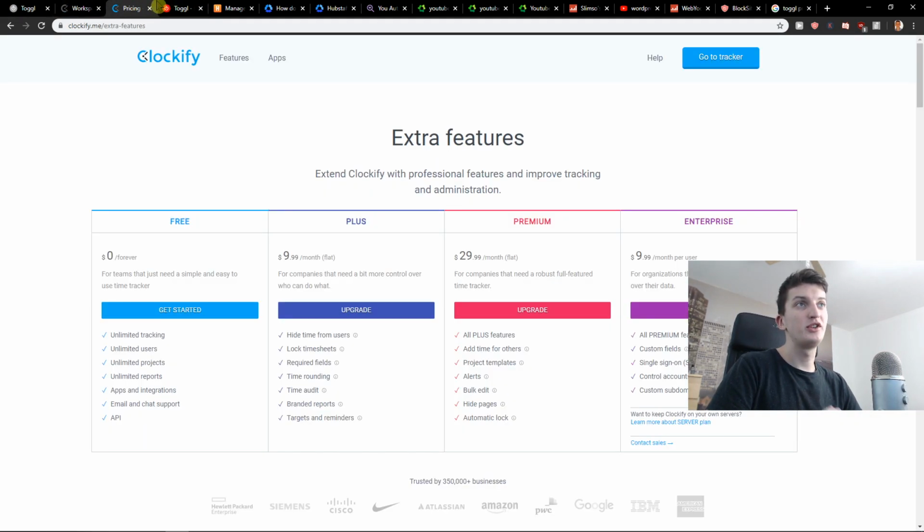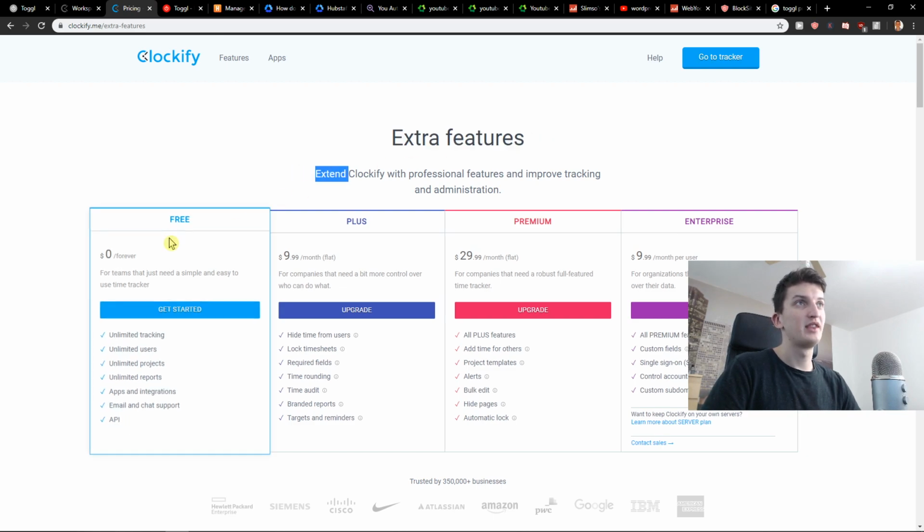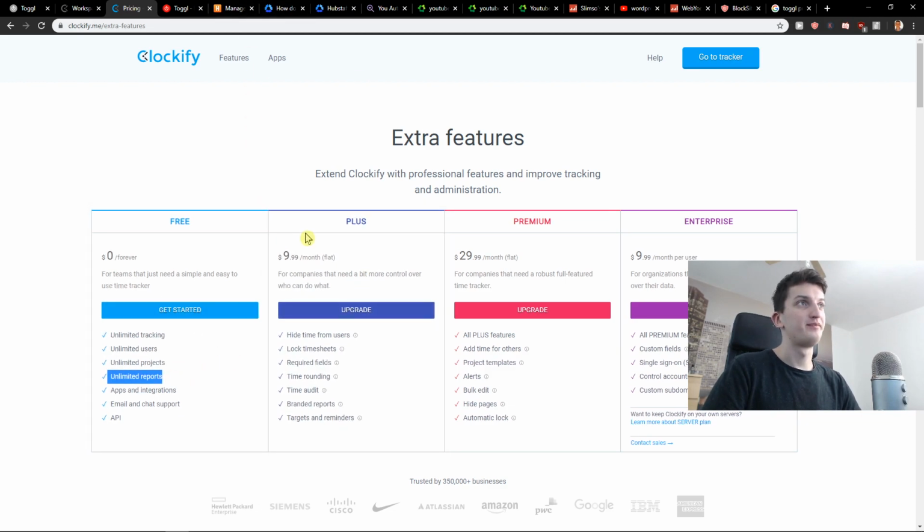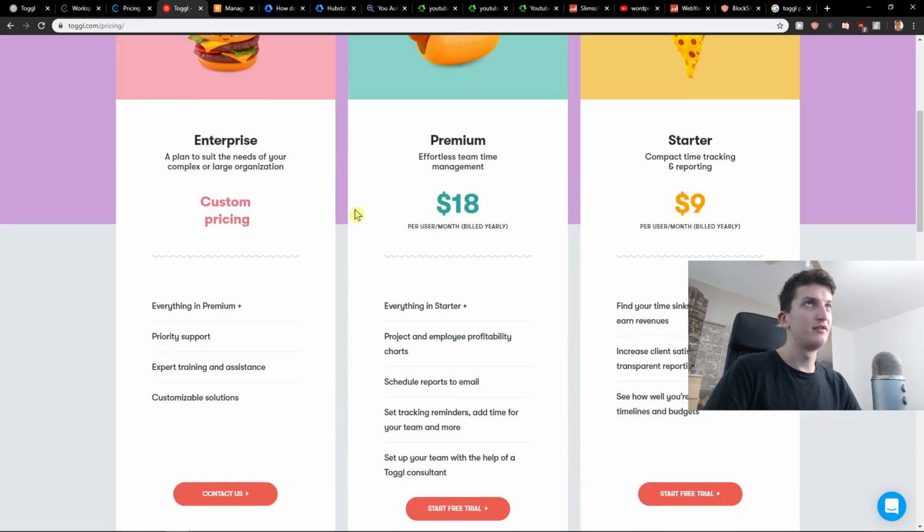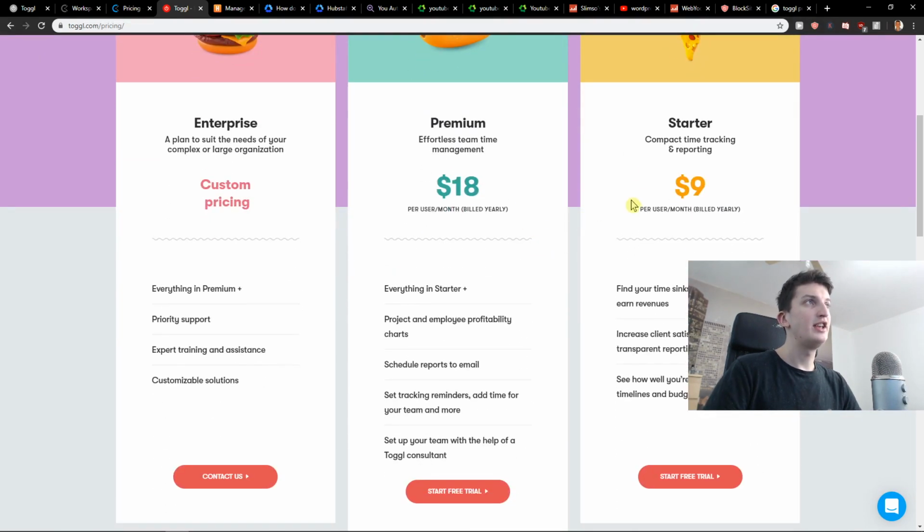So when you go to the pricing, as you can see, the free version has unlimited tracking, unlimited users, unlimited projects, reports. This Clockify free version is really, really cool. But then you have plus, premium, blah, blah, blah. And then you have Toggl here, which is okay. You are billing per user.